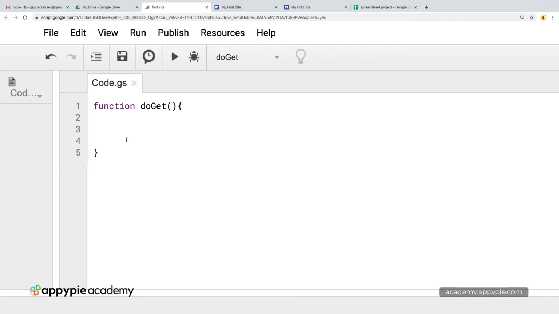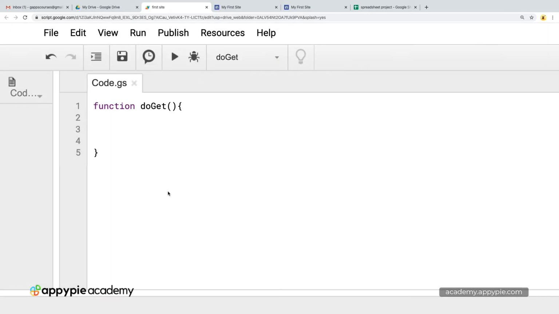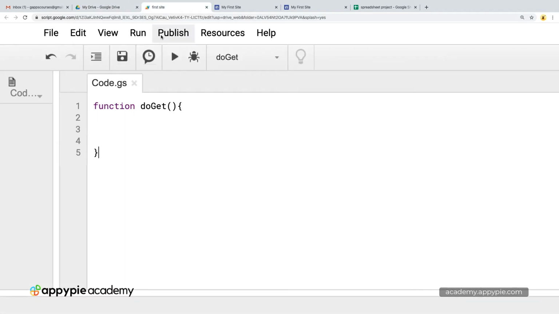There's also doPost, which takes post requests. doGet takes the get requests that are coming into the web URL. The script that you want to run immediately when the user comes to the web page, you put within the doGet function. You also need to add in a project, and I'm going to just call this first site as well. And this is also available within my Google Drive. So once you create it, it will appear within your Google Drive, just as the Google Sites did.